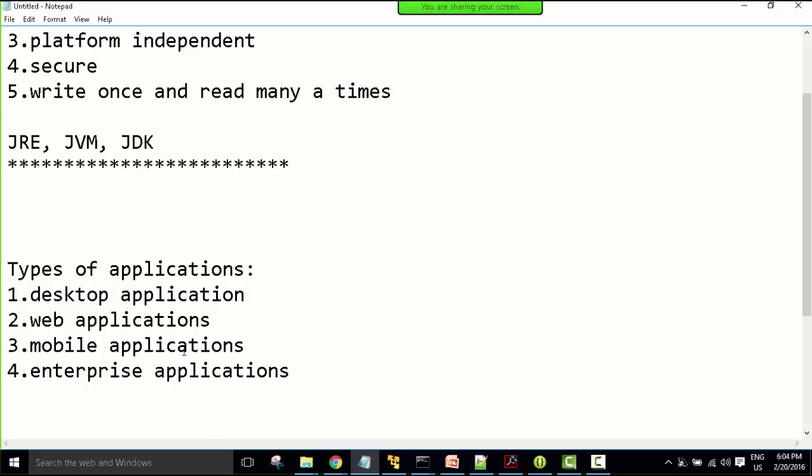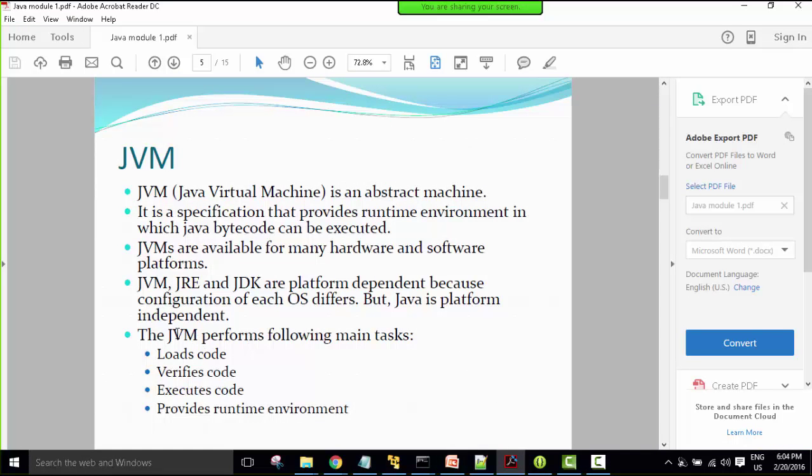Okay, so coming back to your JVM here, right? So I already told you it loads the code, verifies the code and executes the code, and provides a runtime environment to the code, right? So JVM, JRE, JDK are platform dependent, whereas Java is platform independent. This is because the JDK has to deal with the operating system, so it is operating system dependent, whereas Java itself is platform independent.